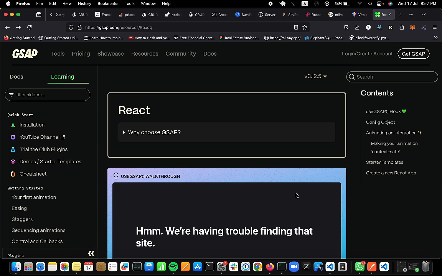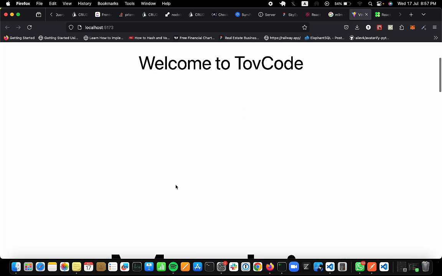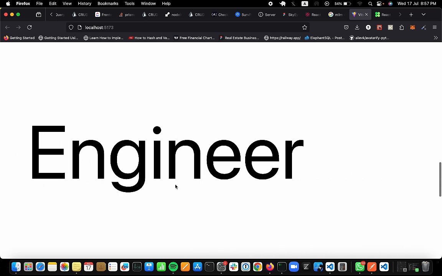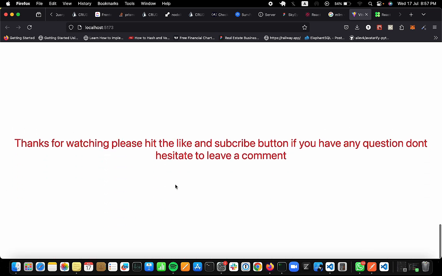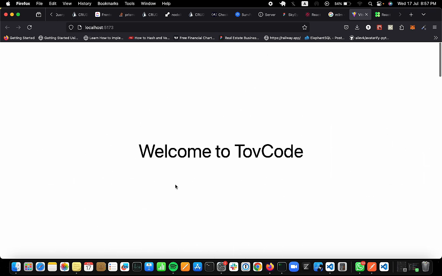So in this tutorial, I'm going to be teaching you how to do the GSAP horizontal scroll effect. Okay, so I'm going to show you how it looks first, then I'm going to show you the code later. So this is how the effect looks. Then, okay, so let's dive into the code.